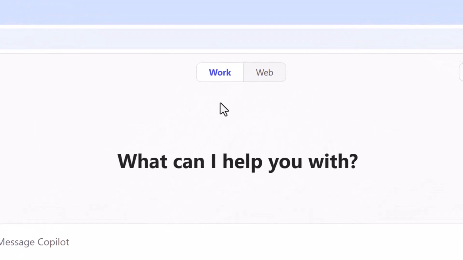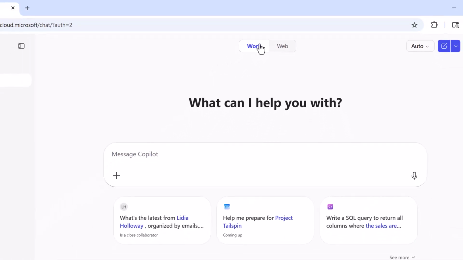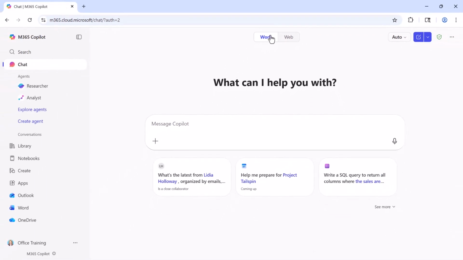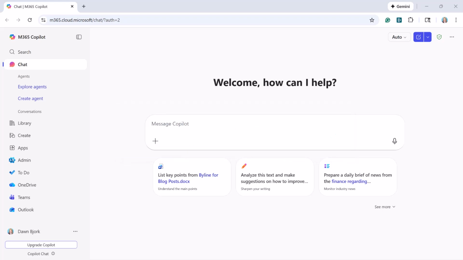If you see a work web toggle, such as this one, that's your first big clue. The work option means your Copilot is licensed to access your Microsoft 365 data, like your Outlook emails, your Teams chats, and your OneDrive or SharePoint files. If you don't see this toggle, you're likely using the free version. Another indicator is to look in the bottom left-hand corner here to see your subscription status. That is, if it's asking you to upgrade, then you're in the free version.